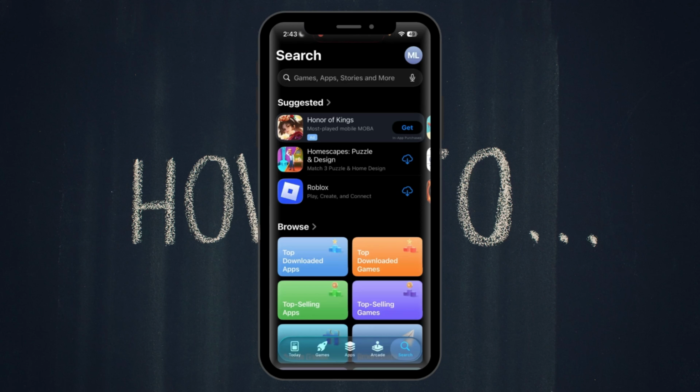Hey everyone, in today's video, I'm going to show you how to fix can't find purchased apps on App Store. If you can't find your purchased apps on the App Store, here's how to fix it.